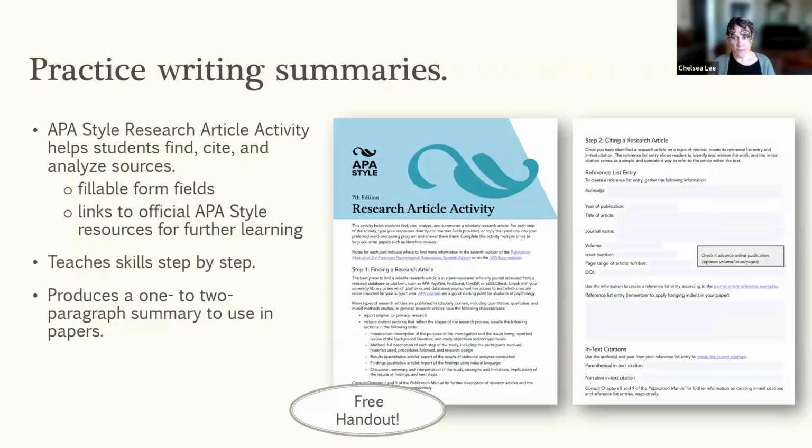From there, you've read it, now you're going to write. We have this APA style research article activity that walks you through finding and analyzing sources step by step. The fields on it are fillable, and at the end you'll have a summary of the source that you are evaluating, and that can be great on its own as an activity to use, or a way to include a summary of a study as part of a larger research paper.